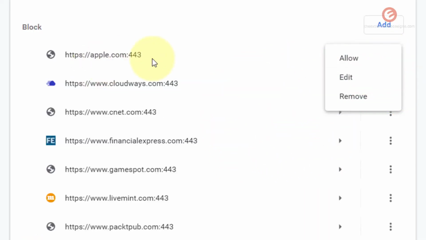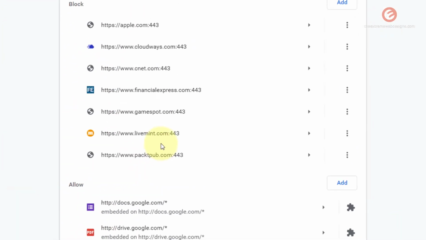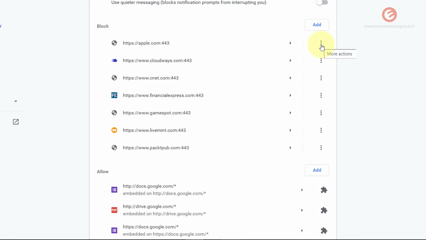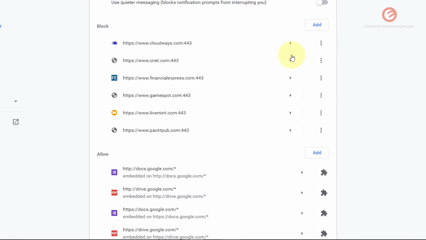If you want to remove this website from the block section, you can just hit the remove button and it will remove that website. Or if you want to allow notifications from this website, simply click on the allow option over here and the website will be moved from the block section to the allow section. So let's do that right now. So simply click these three vertical dots and click on allow.